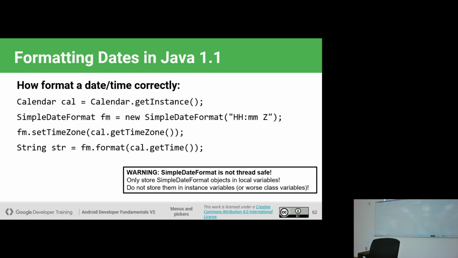So let's create a calendar and get the current date and time. We could get a calendar any other way, but I'm just getting the current date and time. If you need to format a different date and time, change that first line. The rest stays the same. I'm going to say SimpleDateFormat, call this fm, and I'm passing in this string here, HH:mmZ. That's the actual format string.